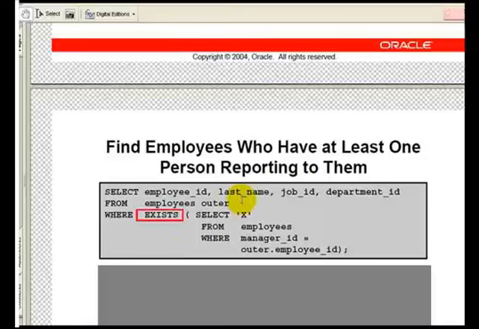I would like to select employee ID, last name, job ID, department ID from a table we call employee, where the manager ID right here is supposed to match the employee ID from my employee table. So you're going to see again we're using what looks like a correlated subquery, but right here, if EXISTS is true, it means this manager ID from the employee table matches this employee ID from the employee table, the condition is true and EXISTS is true.